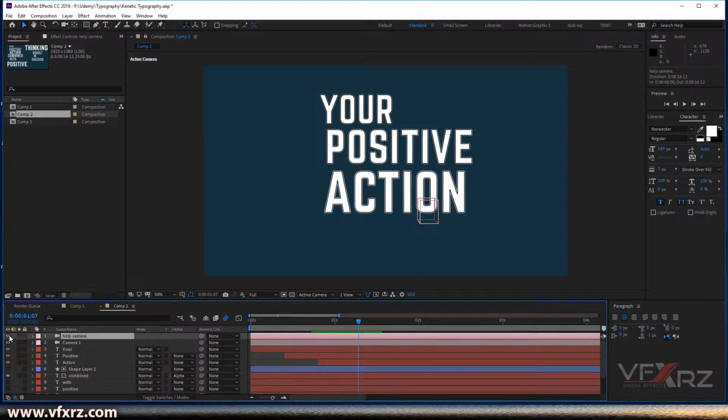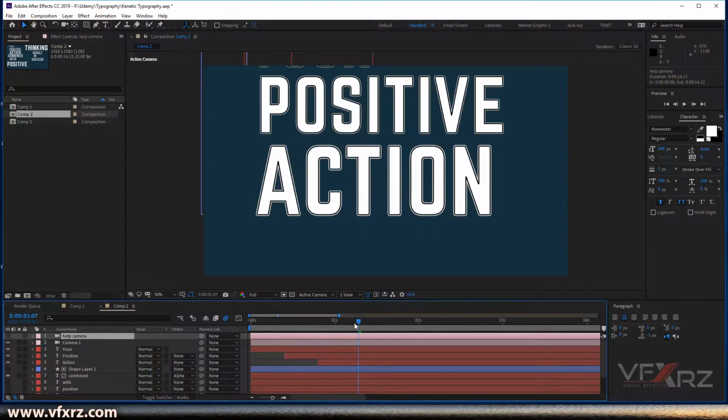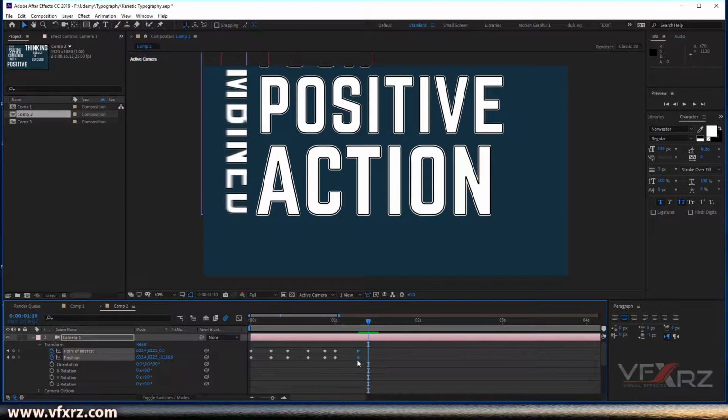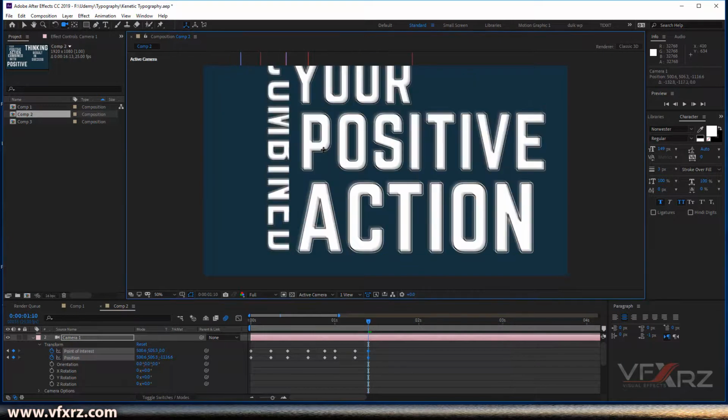Now turn off show this help camera. Now our camera should be rotating, and from here, open this. First add a keyframe here, and from here maybe a little. Okay, from here it should change the position.